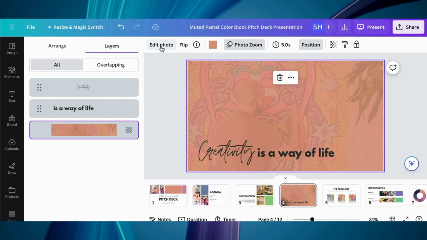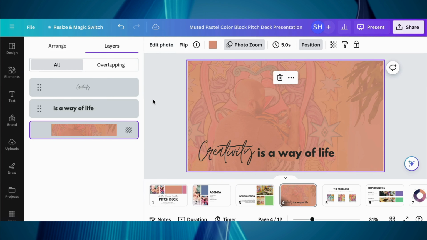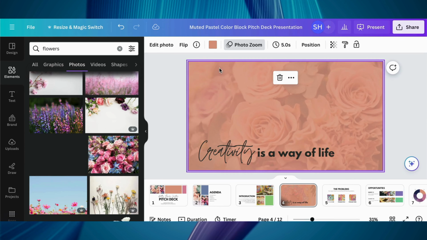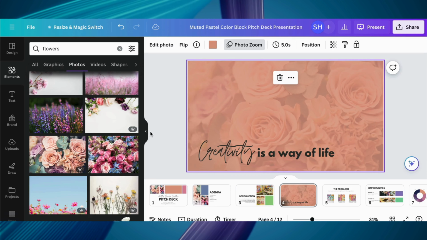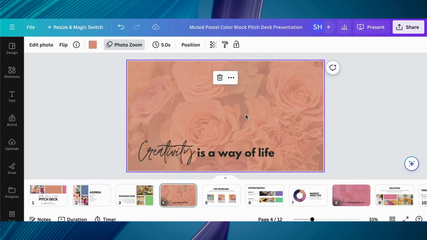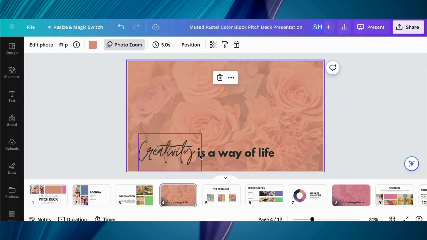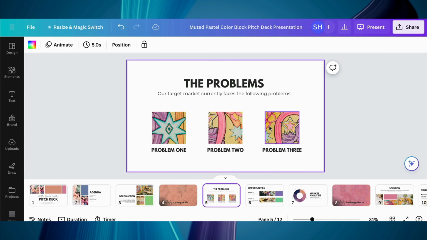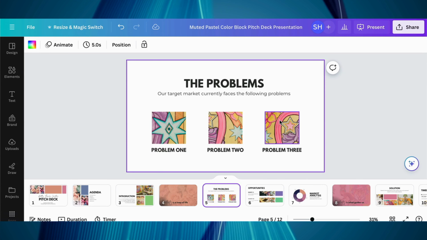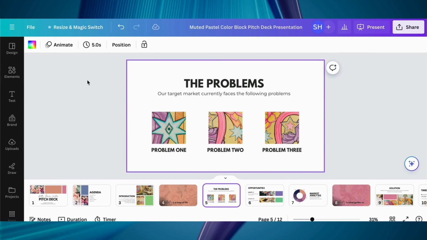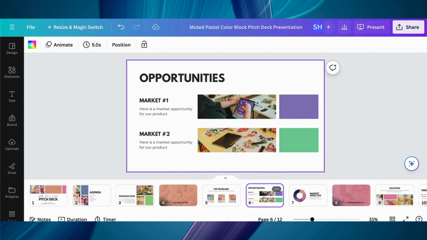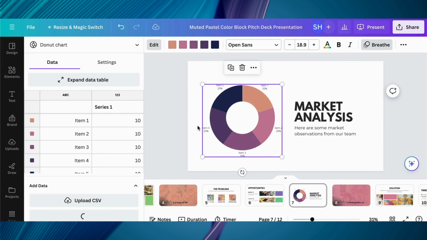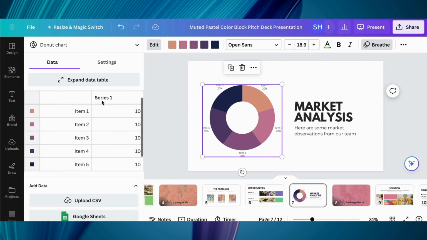So you can edit the photo if you want to change the characteristics, but I'm just going to go back over to the flower pictures that I was using and hover it over, and it just falls into place. So now that actually blends and matches with the rest of the presentation. So that's really easy to update. Going through the rest of the template, you can just add in the pictures, change the wording, and make it really customizable to you.